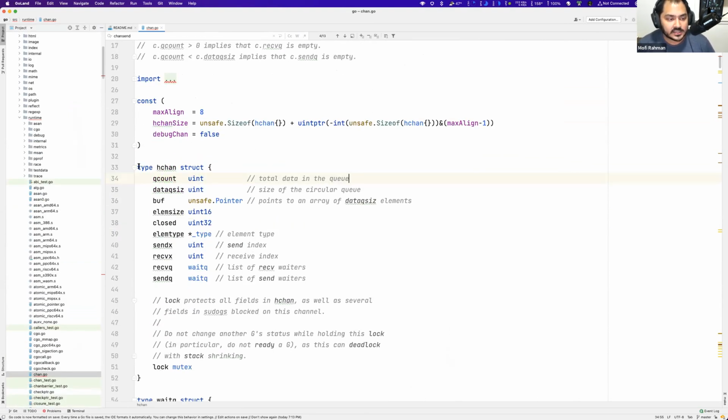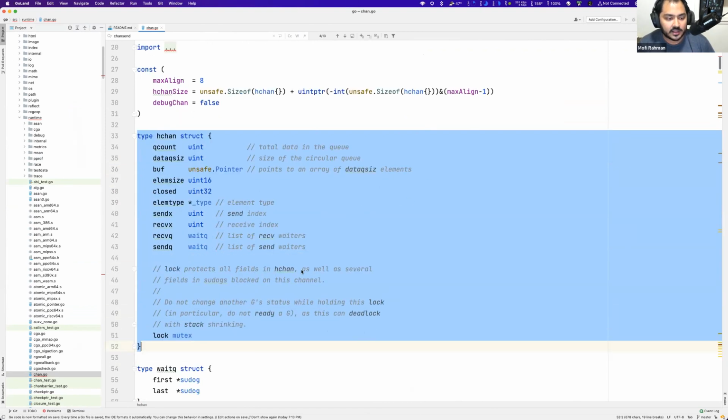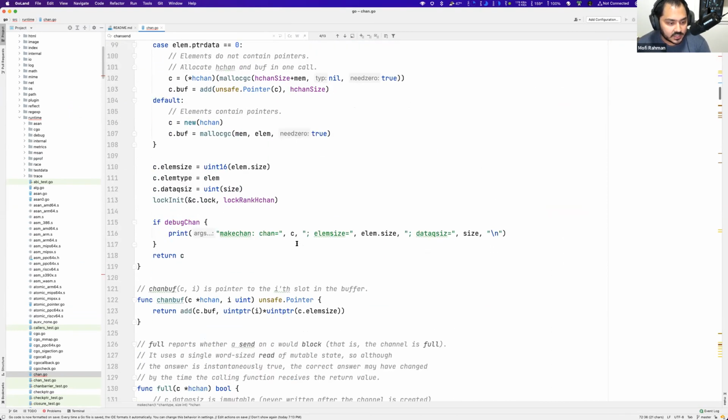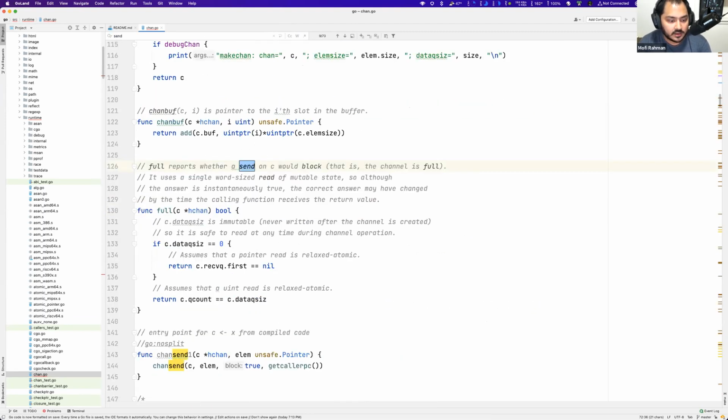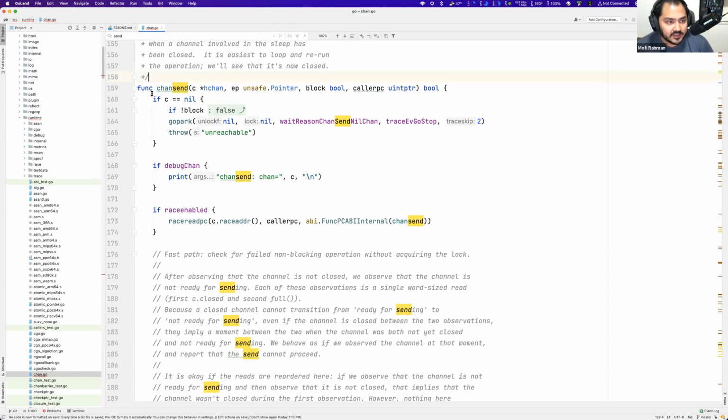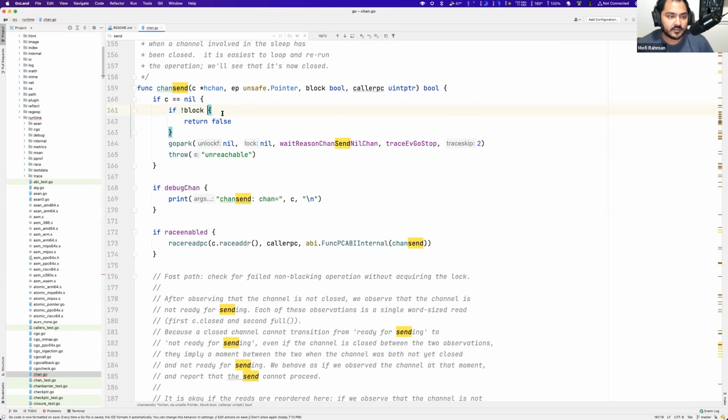At the very first thing, as you can see, the type hchan that we talked about. Let's quickly go to makechan. We can create a makechan of type and the size. We're not talking about that just yet. So I'm going to send. Okay, chansend. First things first. If the channel is nil and the block is false, we're going to just return false immediately. We're not going to be able to send anything in a blocked channel.